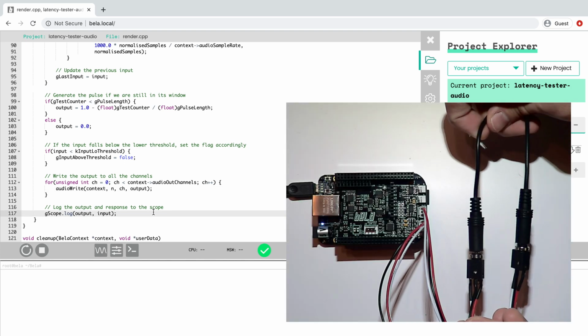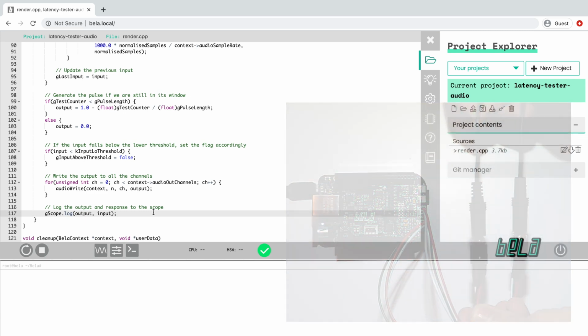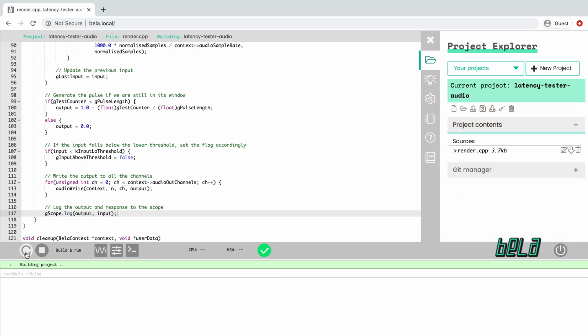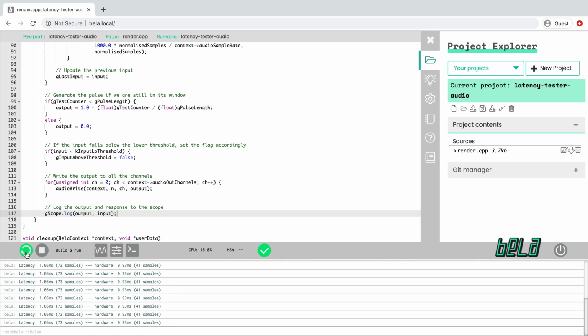So in this case, I've hooked up a loopback cable from my audio output back to my audio input, and that lets me run the example. And we can see that the amount of latency that's reported is exactly what we saw when we were measuring it with the oscilloscope, which is great. And we can also see that when we subtract off the amount of latency due to buffering, then we end up with the amount of latency due to hardware of just over 0.9 milliseconds.